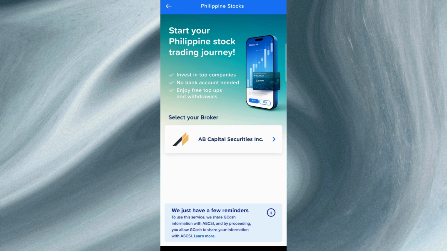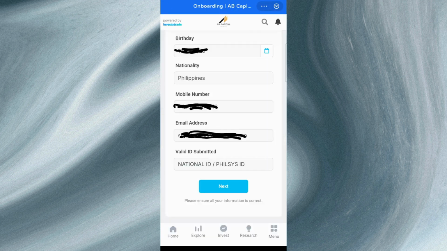You'll likely see a summary screen or an introduction to the account opening process. Tap I agree to proceed. This confirms your consent to create an investing account through your chosen broker within GCash. Now, review your personal information. This step is important. Make sure your details are accurate and match your valid IDs, including your full name, birth date, address, and any other requested fields. If you see anything that needs updating, follow the prompts on the screen to correct it before you continue.